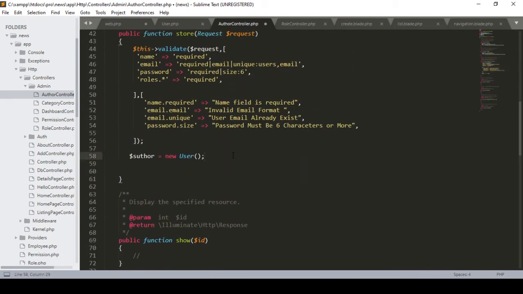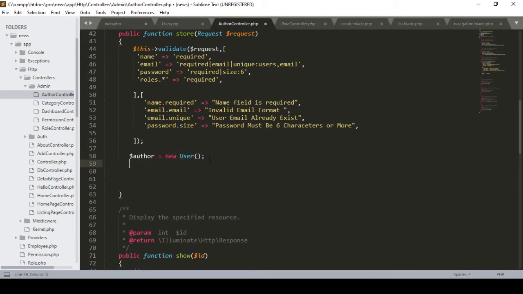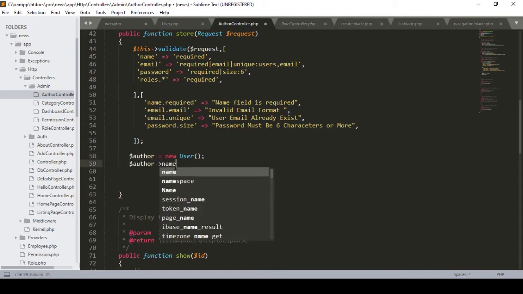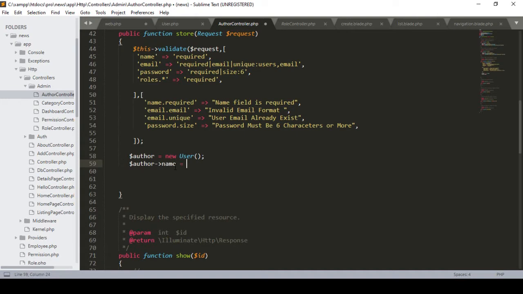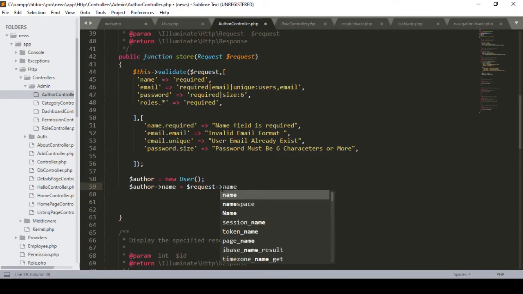And after that I want to define all those fields. So that's the author. Okay, so author and the new user, and after that with this author, I want to access all our fields, that means the name field. And for the name field I put it with the request. Like here you can see there is also a parameter as request, so I want to pass it with this parameter. So now here I have to define our field name. So our field name is name.